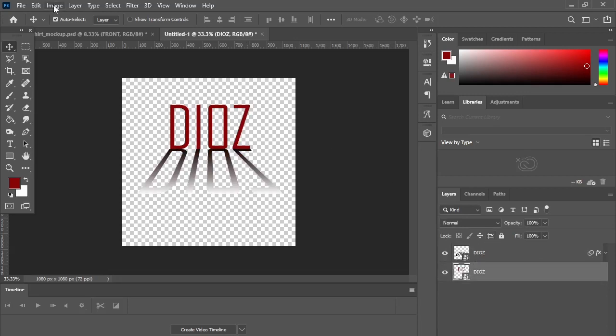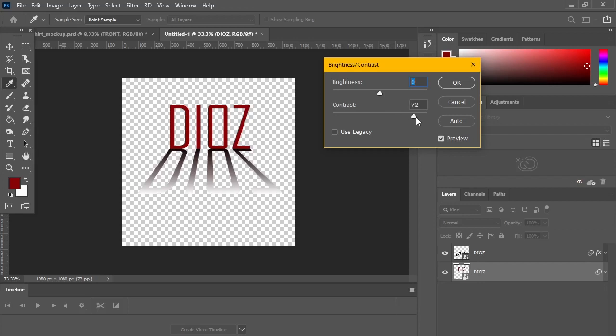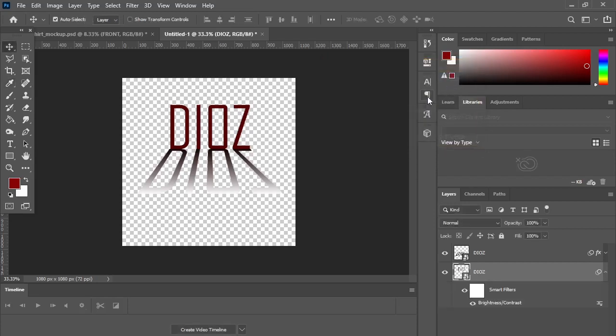Now from the image tab, again we will adjust the contrast and brightness for the previous layer, the first layer of Dios. Yes, now we have created it.